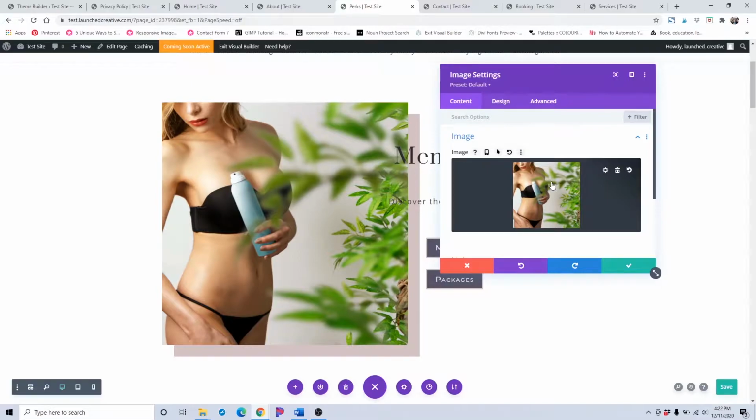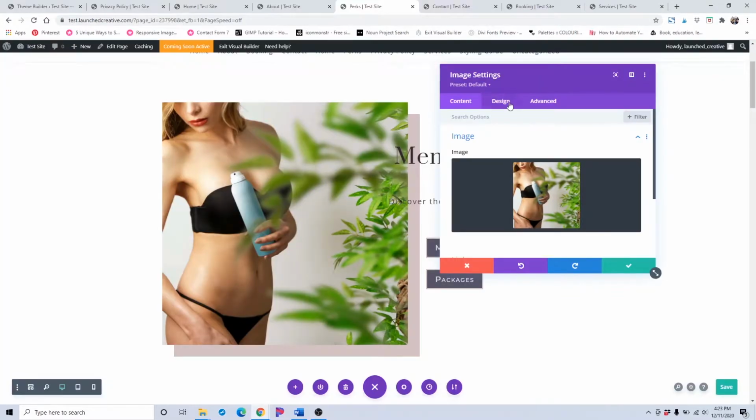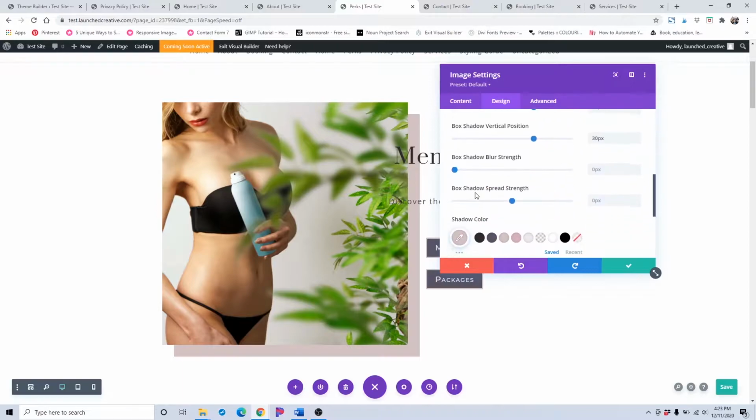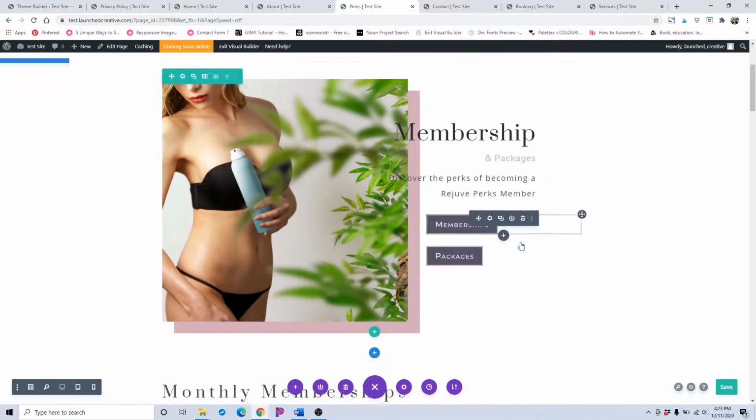So if you want to change out this image, go ahead and click there on the image, select the file or drag and drop, and then head over to the design tab, click box shadow, and then you can change it to whatever color that you would like for that box shadow color. And then once you've done that, click the save button.